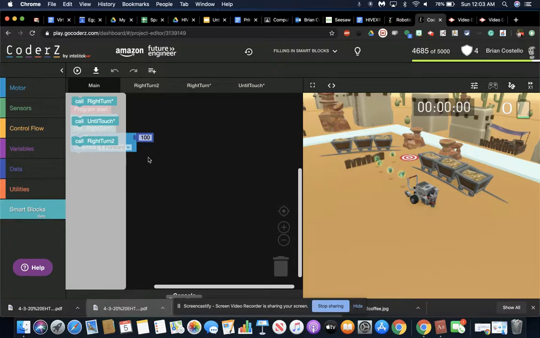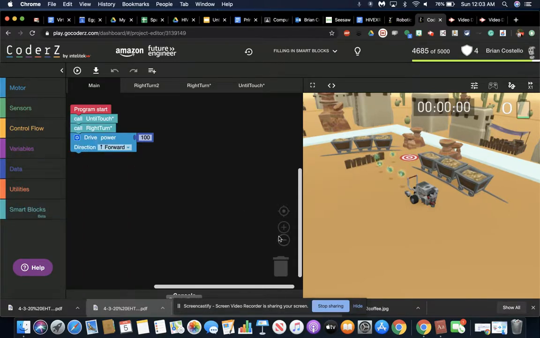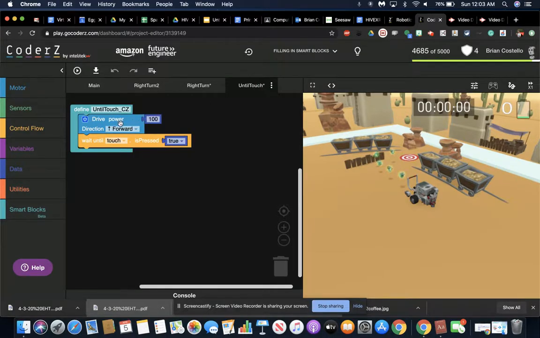So Smart Blocks will be really, really useful. You're going to save a lot of time using them, not having to rewrite programs that you actually figured out how to do already. It will save you a ton of time with your turns and some of your sensor blocks, like this one, the Until Touch block. You go forward until it's pressed, and then you move on.